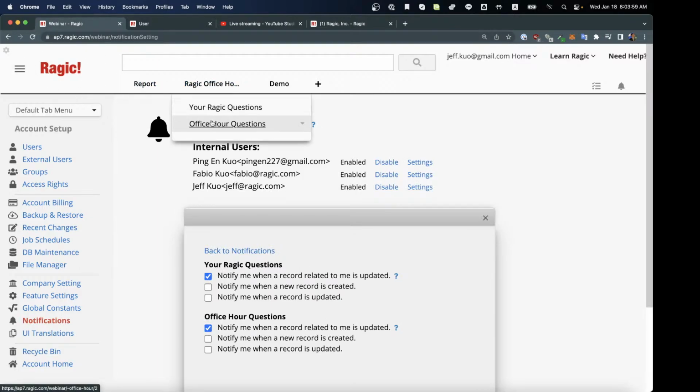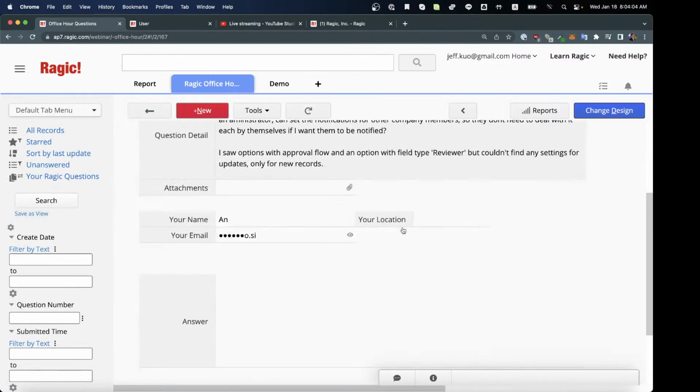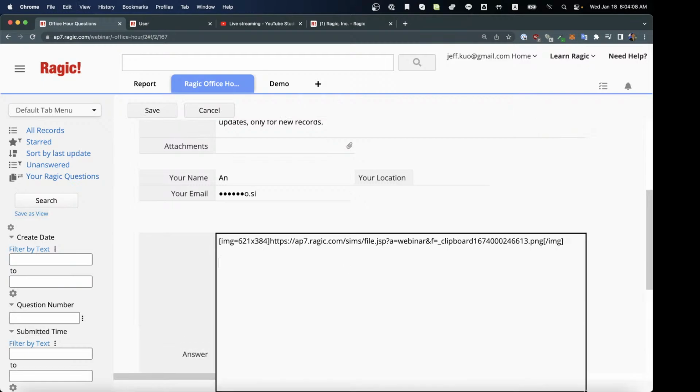There's a screenshot. Account system administrators can edit user notification settings in the account notification setting above for each individual user, as in the above screenshot.